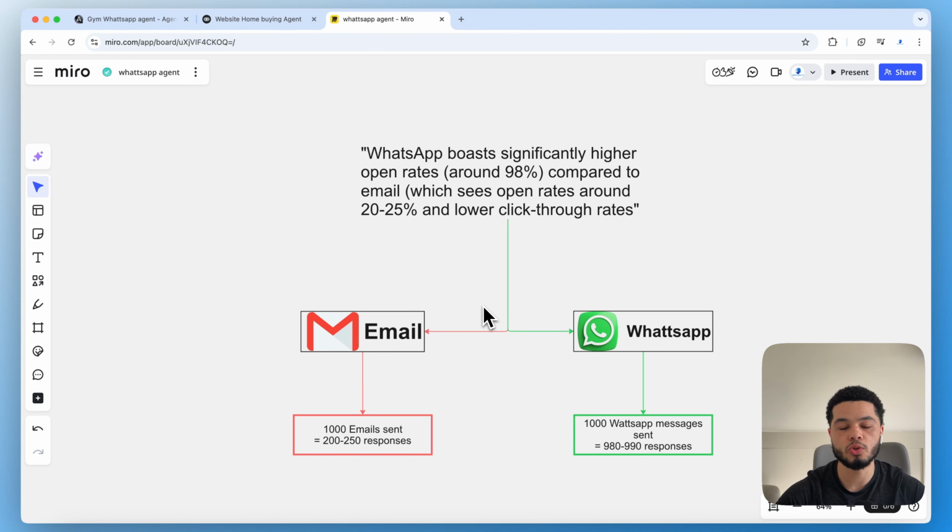Okay, so why would we use WhatsApp over email or over any other messaging platform? Well, there was a study recently done that said WhatsApp boasts significantly higher open rates at around 98% compared to emails, which see an open rate of about 20 to 25%.